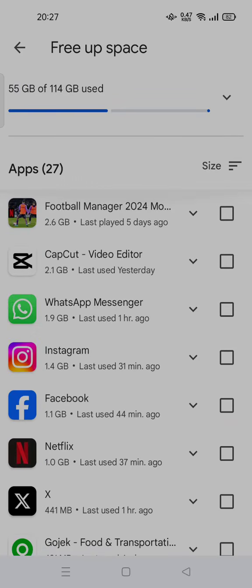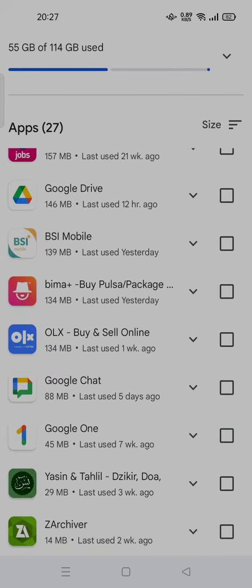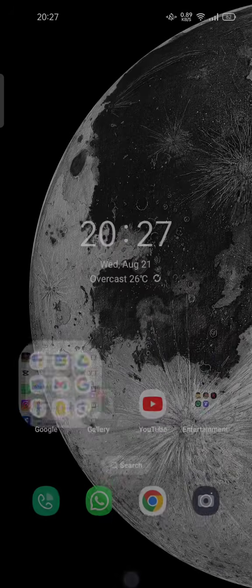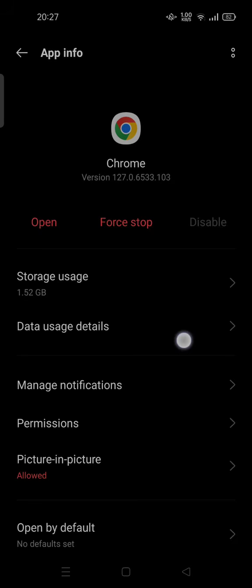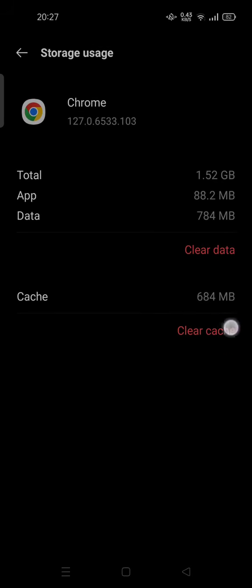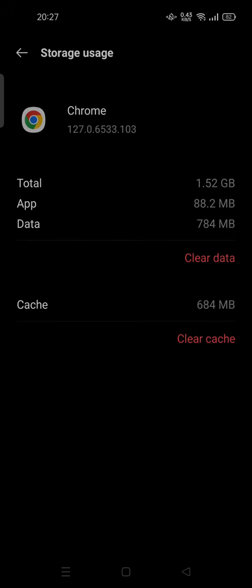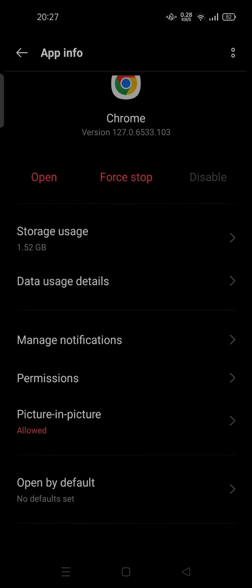For example, if you often use Chrome, you can clear the cache of your Chrome by holding the Chrome icon, tapping app info, and going to storage usage. You can clear cache here. So you can clear cache one by one, for example, Instagram, Facebook, or any other social media.